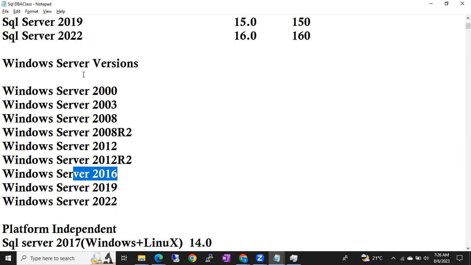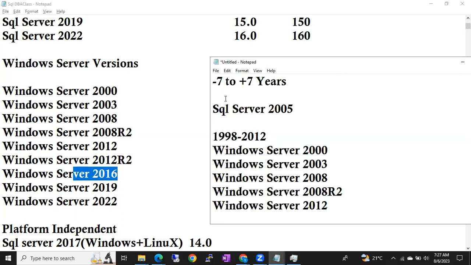The gap between 2005 and 2016 is how many years? 11 years. As we discussed, up to 7 to 8 years maximum it will support. So because of that, we cannot install SQL Server 2005 on 2016 or 2019 or 2022. For sure you cannot install. This is how you have to calculate the compatibility. For any SQL Server version, calculate -7 years to +7 years so that you can easily remember this. No need to remember on what Windows Server 2005 or 2008 can be installed. Just remember -7 to +7.